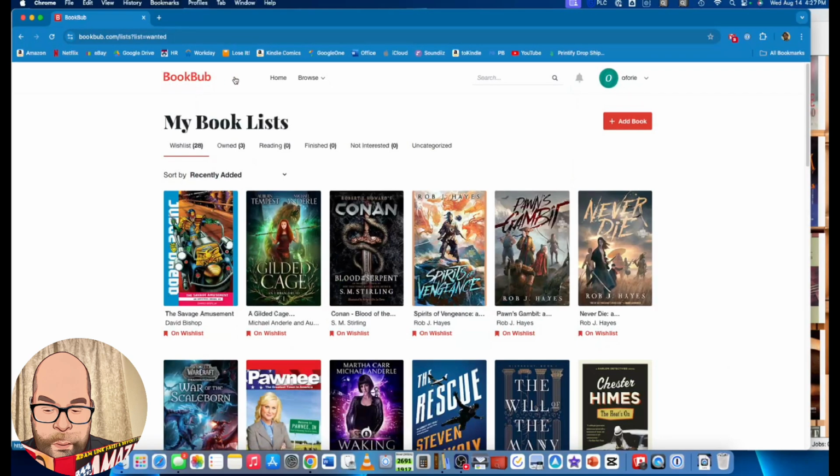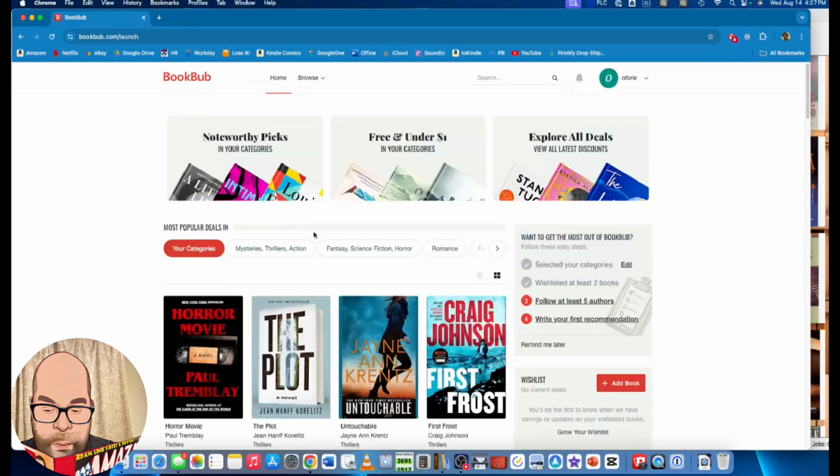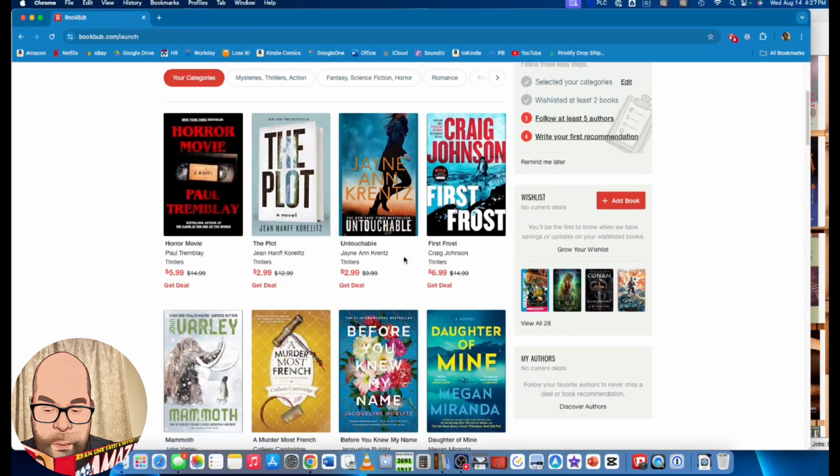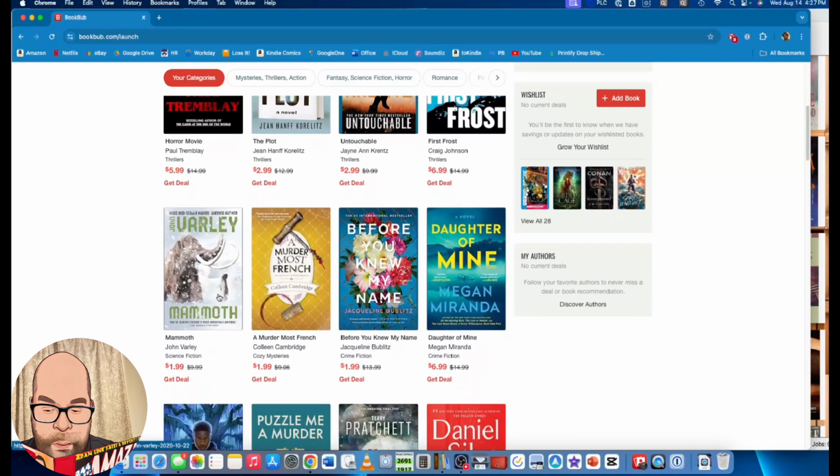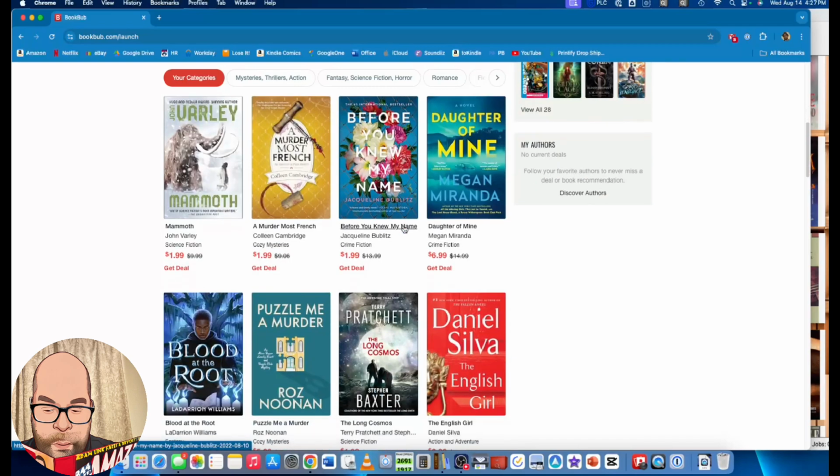And this is just the main page with some of the books that they would recommend. And as you look at it, you can see it's a pretty wide variety of authors. I'm just going to kind of scroll down a little bit so you can see the kind of books that populate. And most importantly, look at the prices.